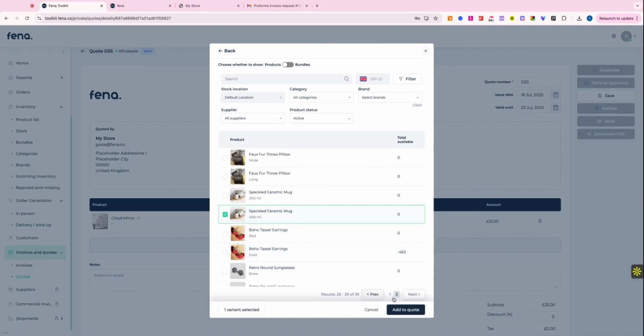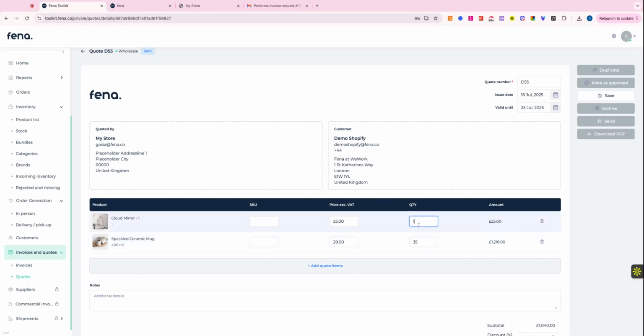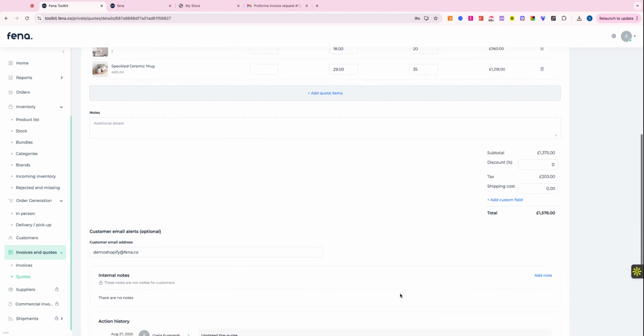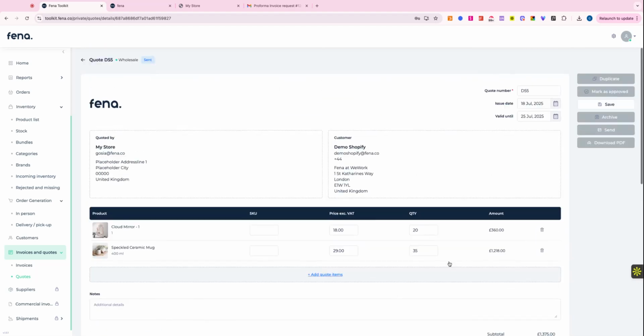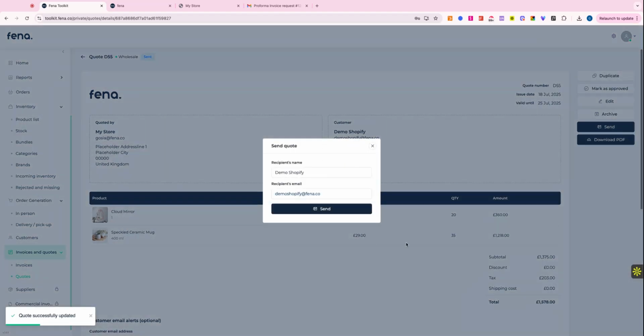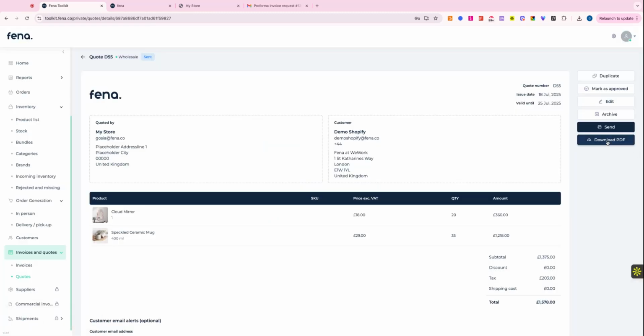let's add this right to a quote, quantity 10, and we can then change pricing. Let's say I want to sell it for £18. And then I can effectively save that, and the quote can be resent to a customer again, or it can be downloaded as PDF and sent separately to the customer. And when the quote is approved here, it effectively turns into an order.